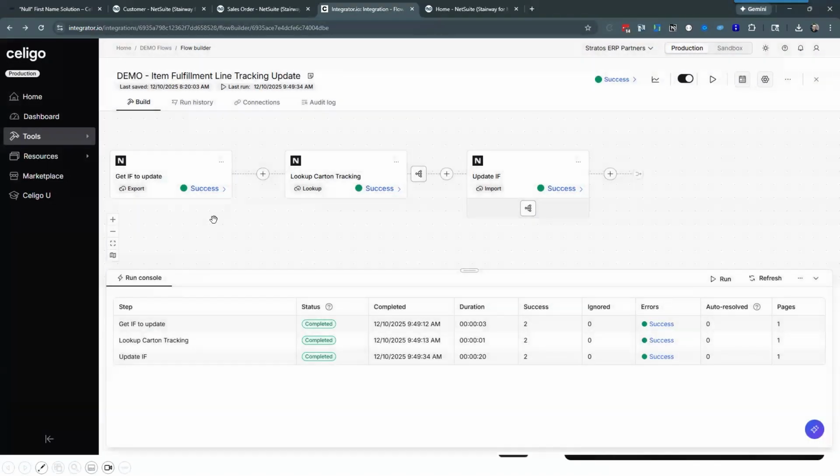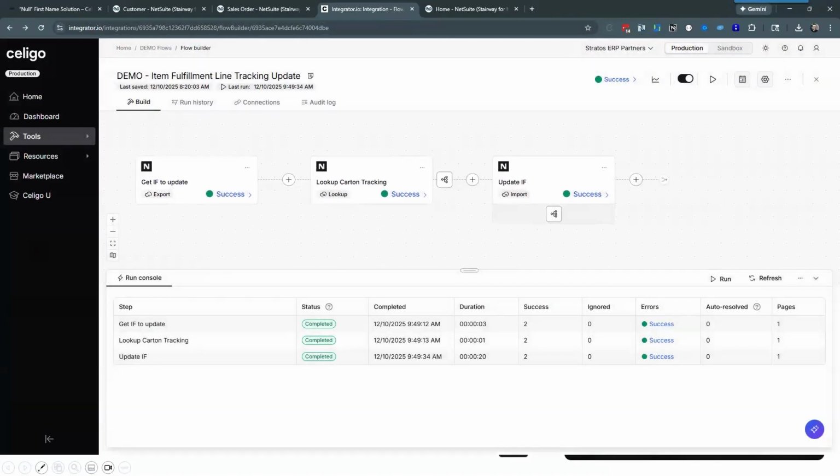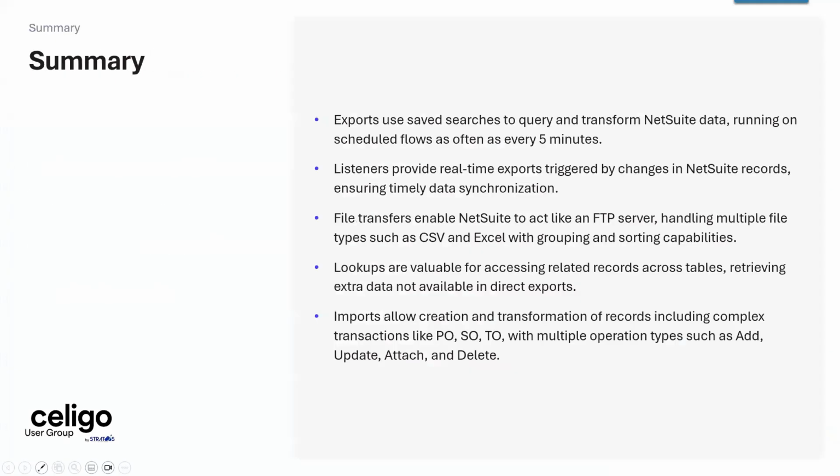So with that, I'm going to jump back into my PowerPoint slides. That's everything I wanted to show you on the imports. And we'll just talk about a quick summary. So everything we just talked about: exports use saved searches to query and transform NetSuite data. You can schedule them to run as often as every 5 minutes. Listeners are an export. They provide real-time exports triggered by changes in NetSuite records. File transfers enable NetSuite to act like an FTP file server. Lookups, you can get extra data in your flow to add or update later on.